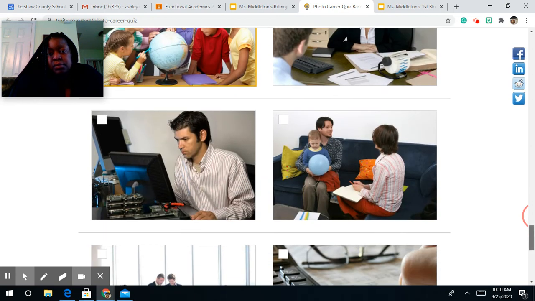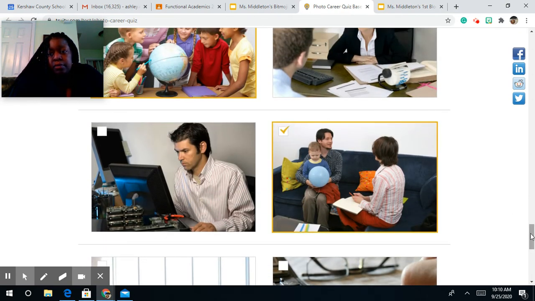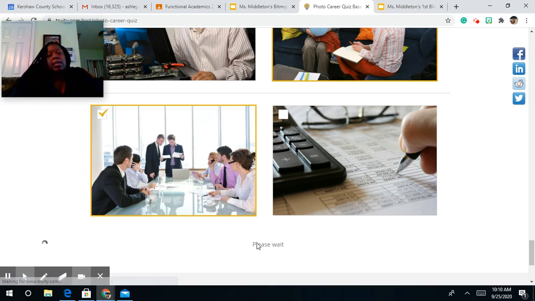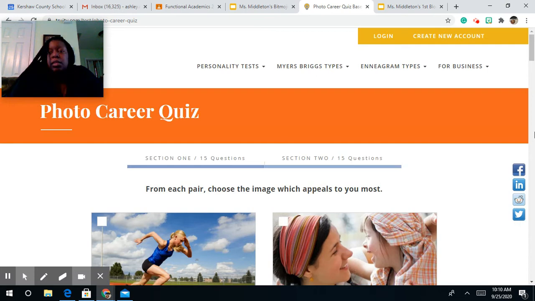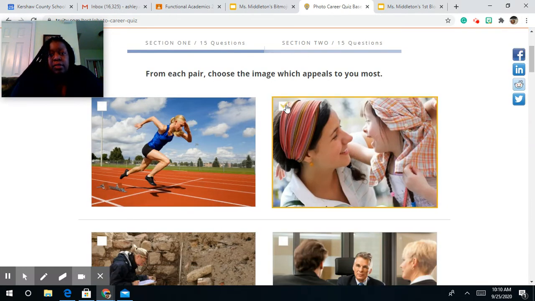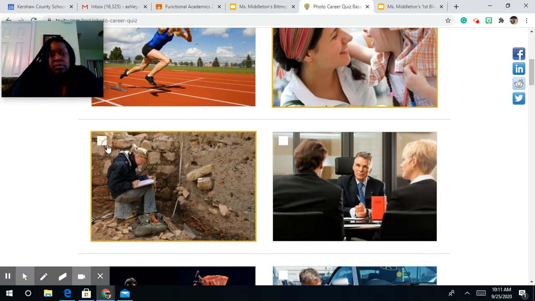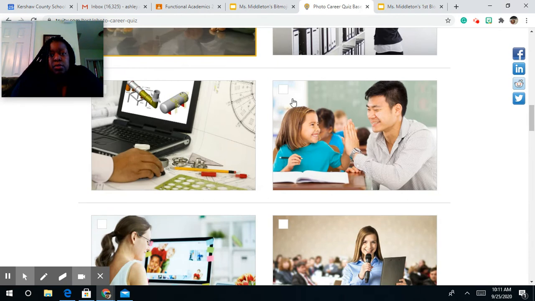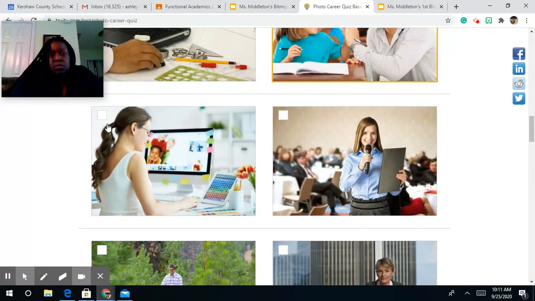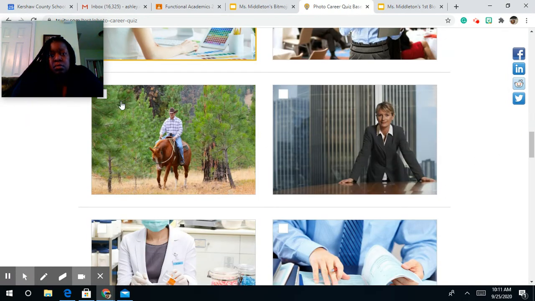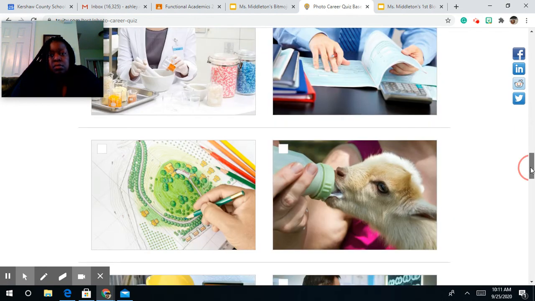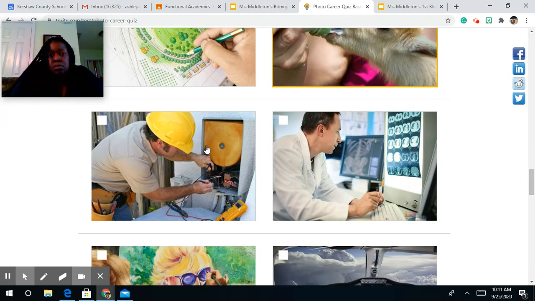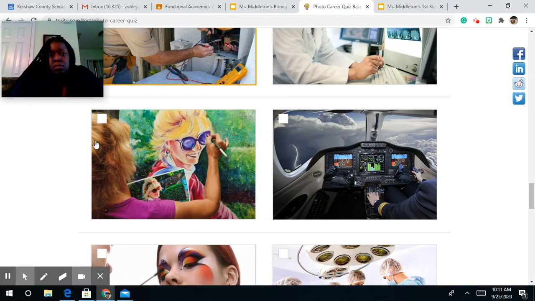And then you pick which one you would rather do. And then you click where it says next page. Okay. When you get to this page, again, you click what you would rather do under each of the sections. Once you finish the whole thing, you just keep picking which pictures you would rather do. And once you finish the whole thing, you'll be given an opportunity to see what your results are.